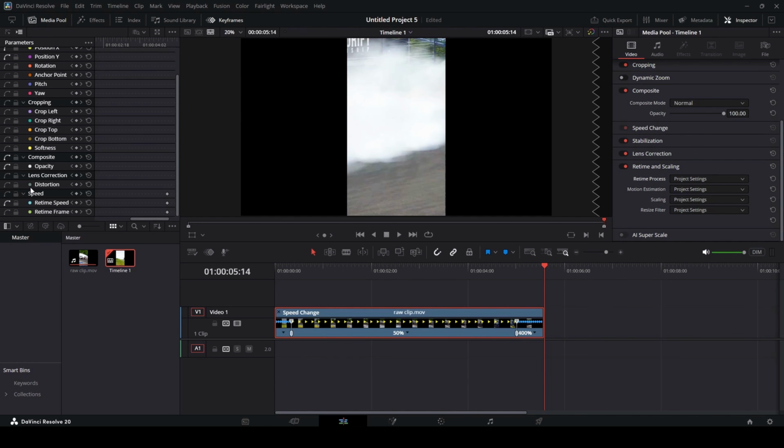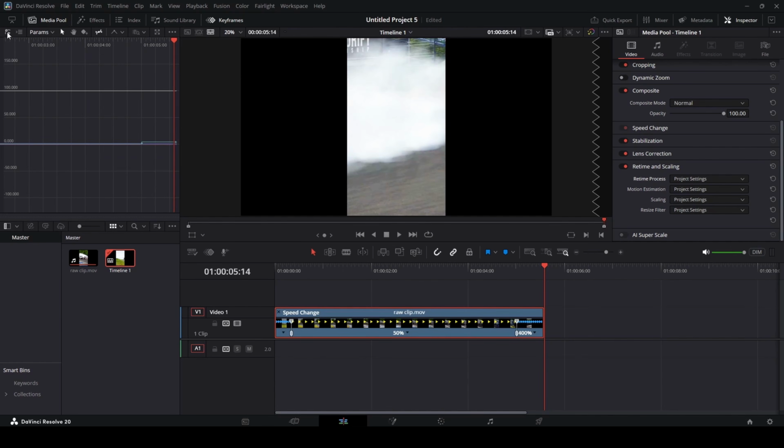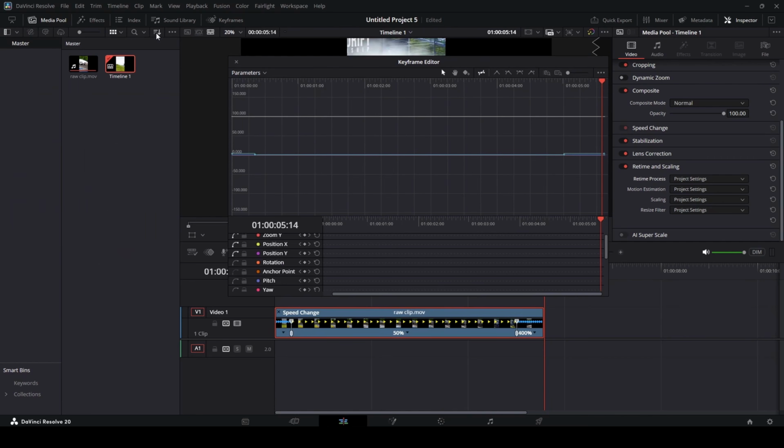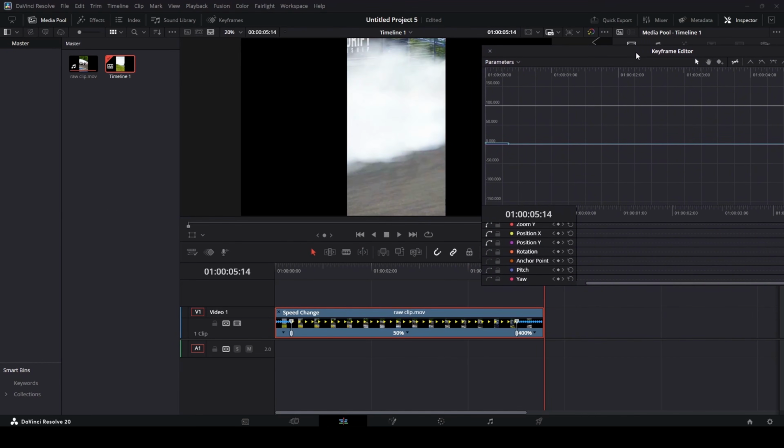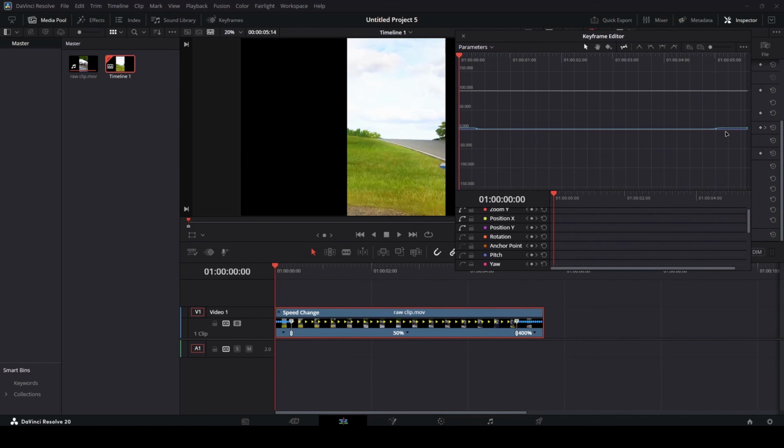Head over to the keyframe curves. This curve corresponds to the speed that we set earlier. Let's make this curve smooth. Before that, let me pop out this keyframe editor. On the top, there are different easing options to choose from, but I will just leave it as such as it doesn't make much of a difference for this clip. Also, you can control how smooth you want the video to speed up or down by adjusting these handles.